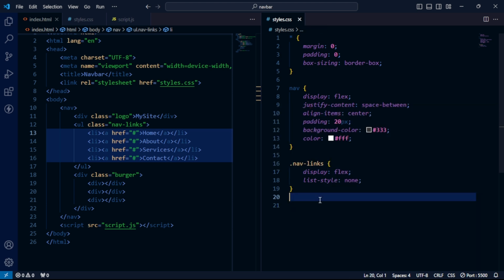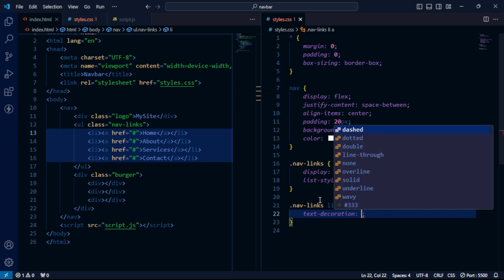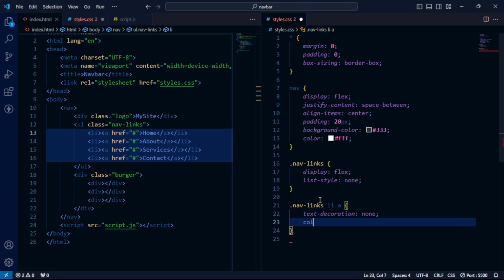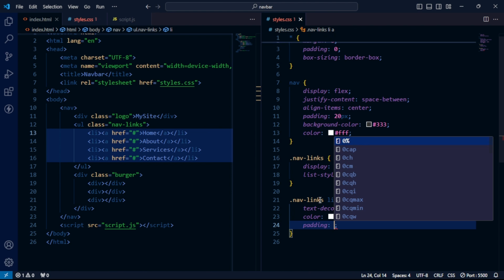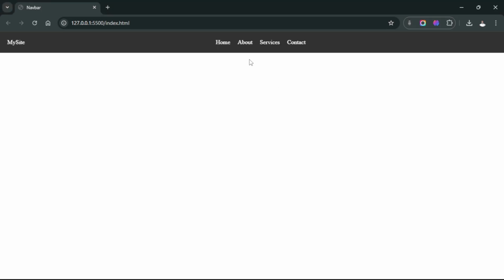All right. So I'm going to go to my nav links right now, the li a tag. For the a tag, I'm going to take away the text decoration. I'm going to give it a color since it won't follow the general color I applied. I don't like giving it white, as I said. I'm going to give it the hex code there. And I'm going to give it a padding just to space it out: 0 and 10 pixels, so top and bottom 0 and this.